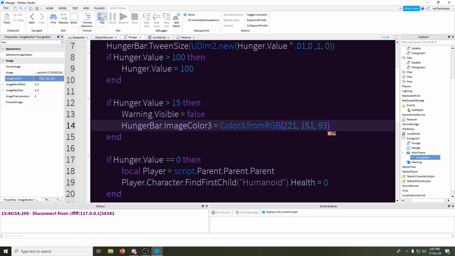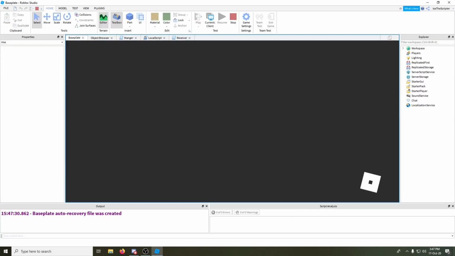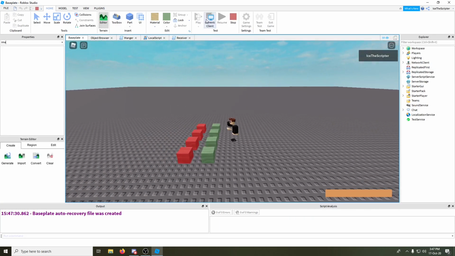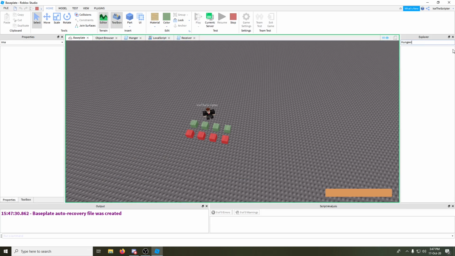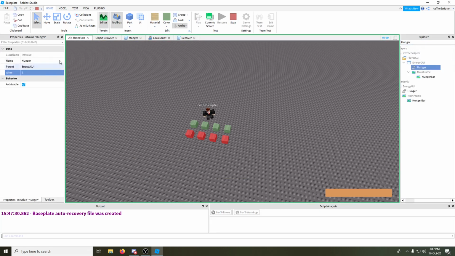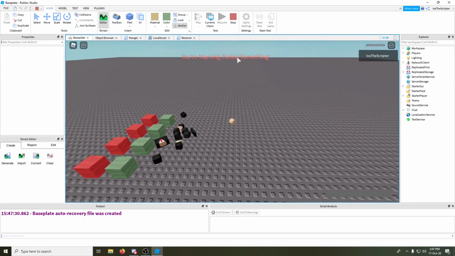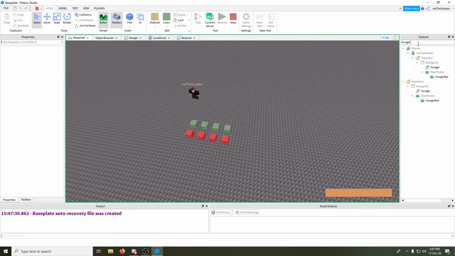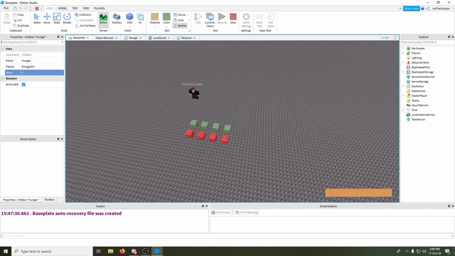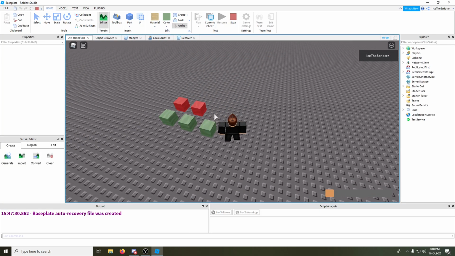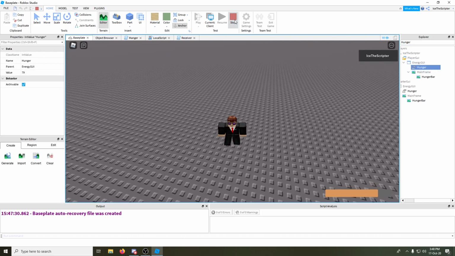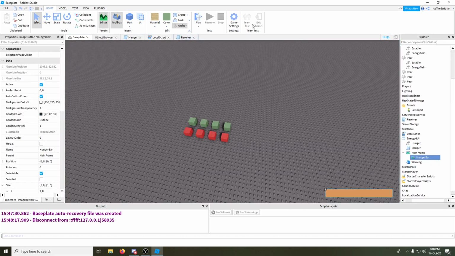It should be working. Okay, let me set this to 1. Oh my god, I'm so dumb. You're starving, eat something. Okay, let me set this to 4, 5, something, 2. Okay, gotta be quick. I've gained 79 health, which is pretty cool. It works, everything works fine.